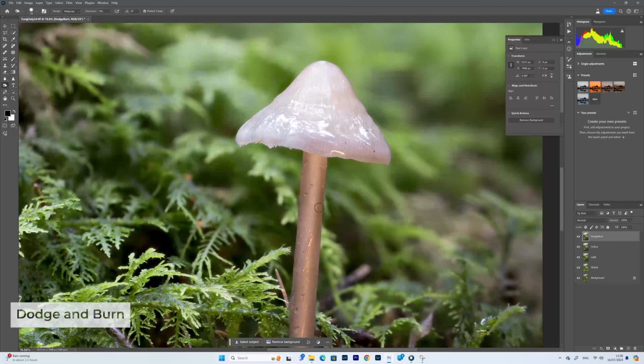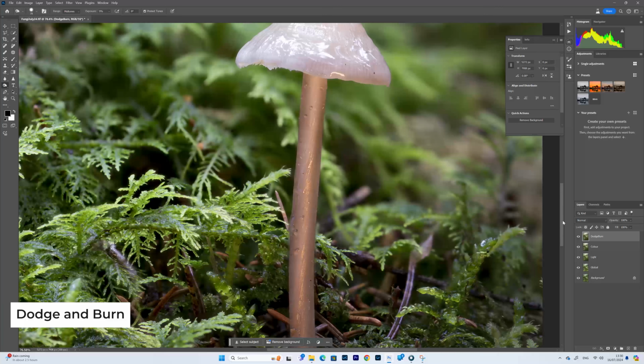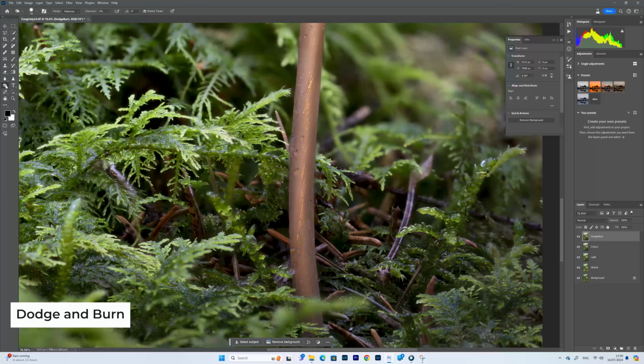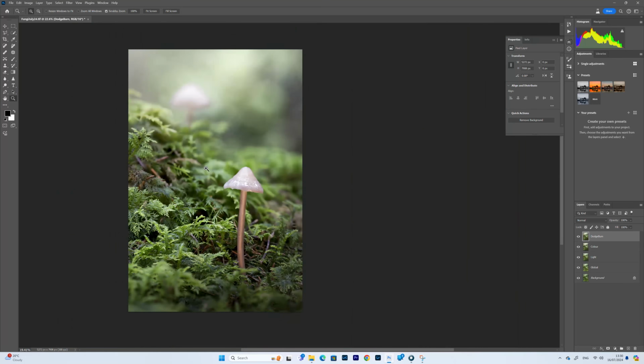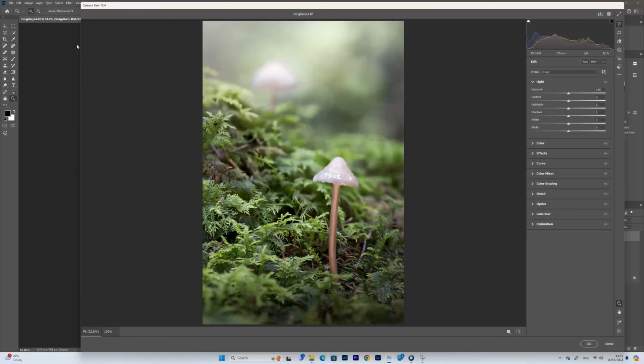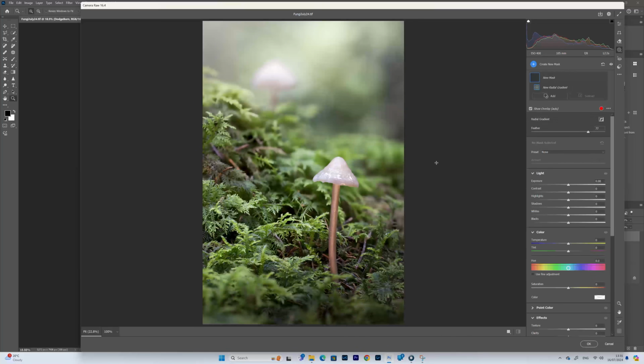Moving on to the cap of our fungus, I'm going to dodge and burn it slightly and reduce the highlights a little bit to bring more texture and detail through, as it is quite bright after some rain. I could have done with a polarizing filter on location just to take some of those highlights down a bit.